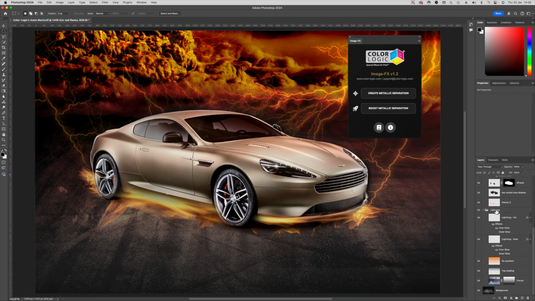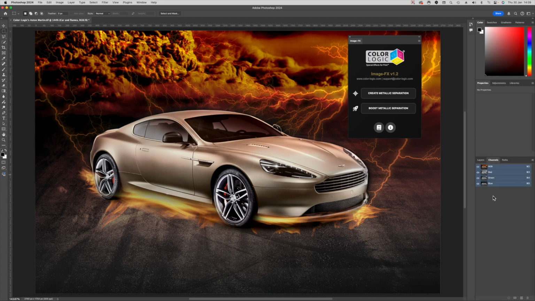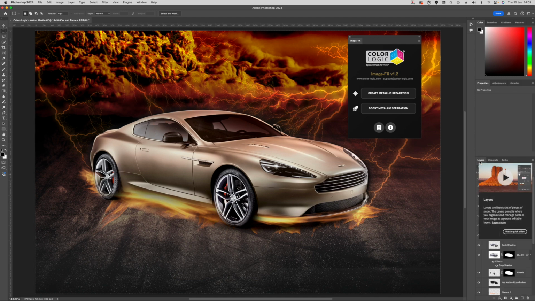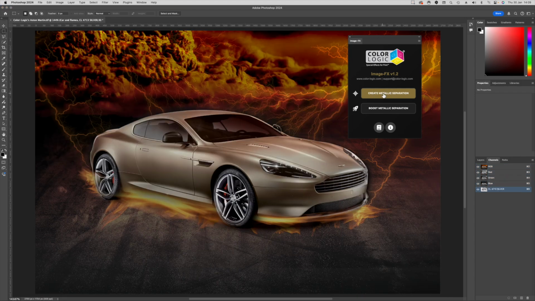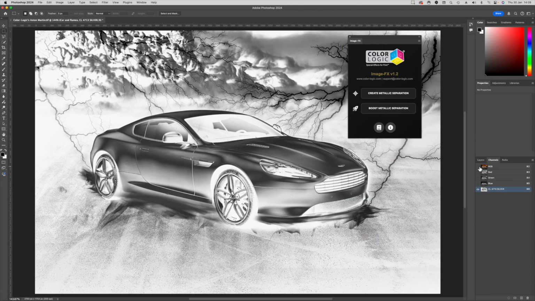It doesn't matter if I've got an image with layers, it doesn't matter if it's RGB or LAB or grayscale. It's going to basically convert our image for us, and it's a very simple process. So press the button, it takes into account all of the different pixels on the image and creates that metallic separation for us.